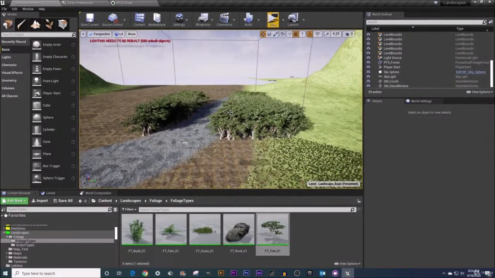Welcome back, everyone. In this video, we're going to be taking the next step for fleshing out our procedural foliage volume. That's going to be dealing with the instance settings. The instance settings are where you often want to go to fix a lot of the performance issues with your level as it pertains to foliage types.